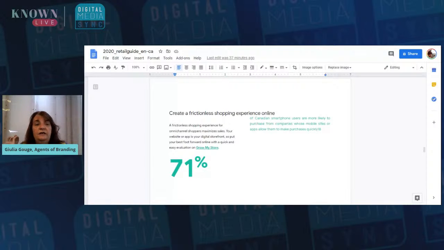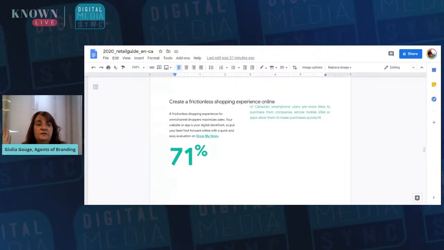So important, creating a frictionless shopping experience online. So what does that mean? A frictionless shopping experience for omni-channel shoppers maximizes sales. Your website or app is your digital storefront. So put your best foot forward online with a quick and easy evaluation on Grow My Store. So I'm not going to click on that, but I can tell you right now what that means. You want to be easy to find, but once somebody is on your website, you do not want them having to root around for information that they want to have readily available for them.